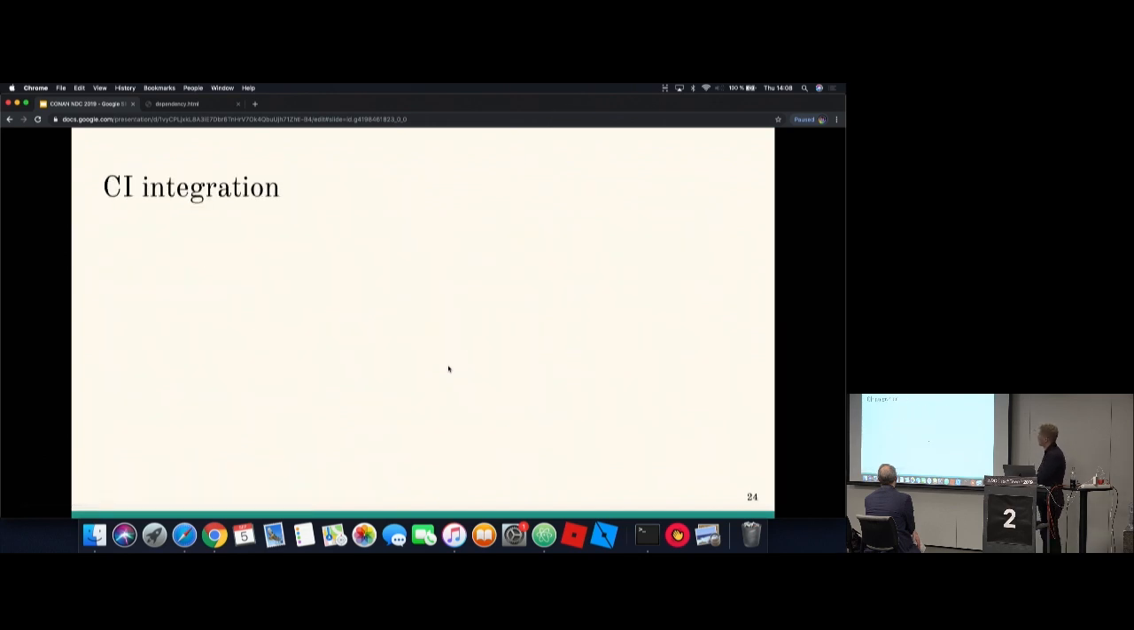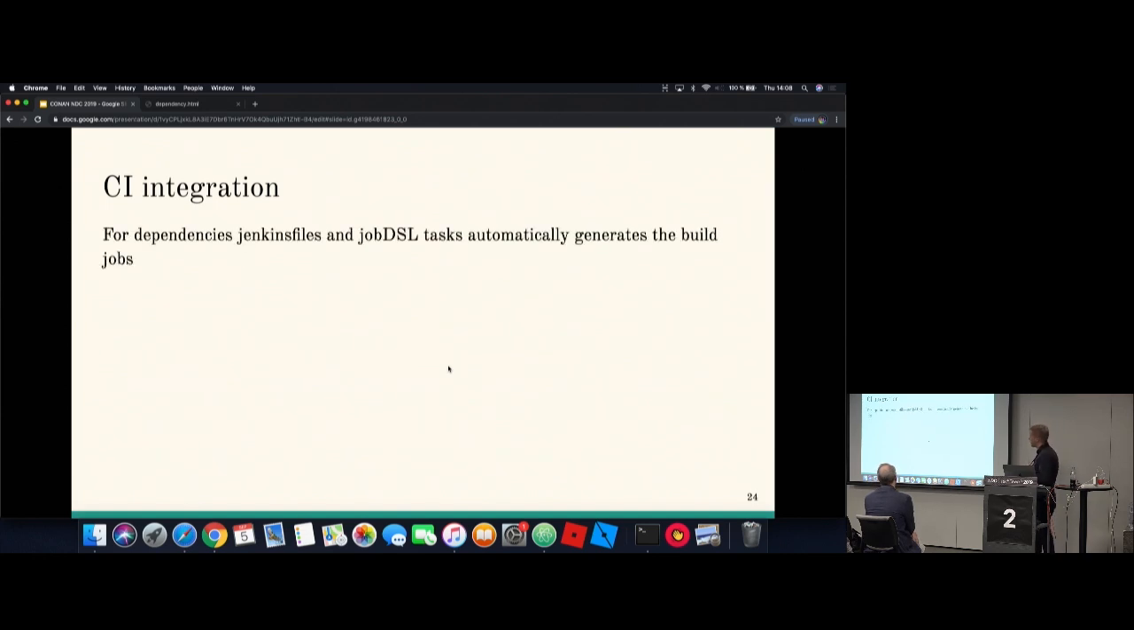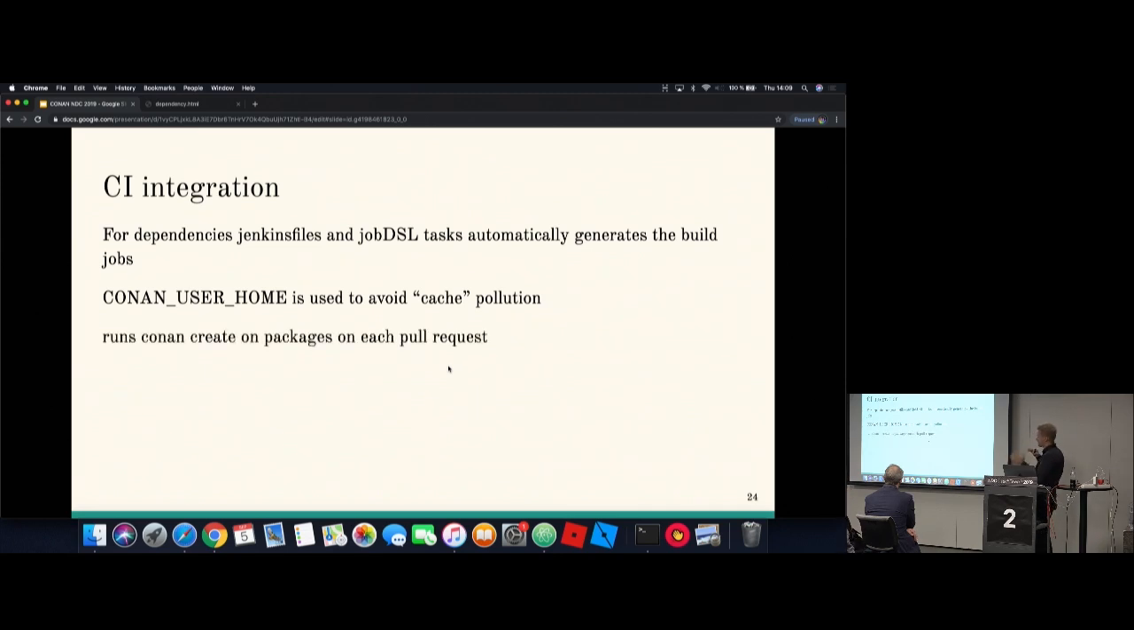So another part of Conan is primarily, and I don't think people really understand it, it's convenient for developers, but it's even more convenient for CI people and people consuming it and DevOps. And in our case, for dependency Jenkins files, we use job DSL to automatically generate all of the build jobs to build all of our dependencies and deploy them, all of that. You can modify the Conan user home to avoid cache pollution between jobs, because you want your job to build cleanly against your repository and not against some other build job working on the CI node. Of course, putting things in virtual environments helps on this.